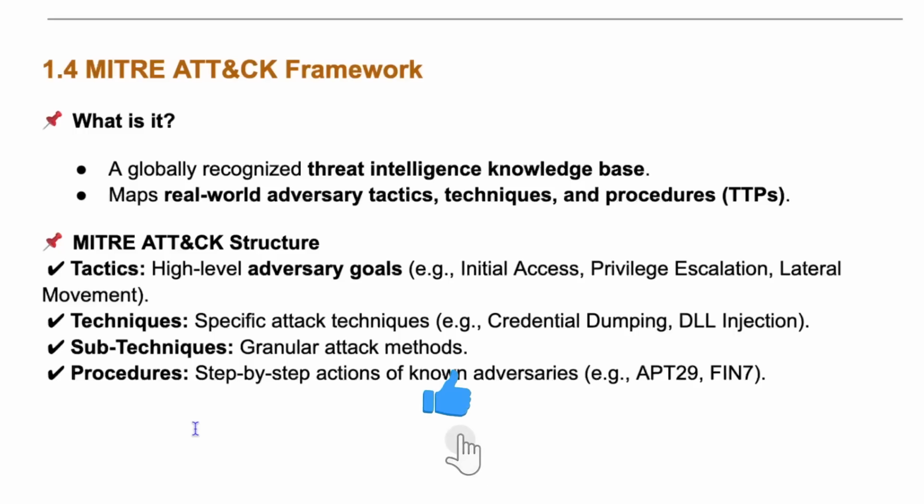The next one is my personal favorite, which is the MITRE ATT&CK Framework, a globally recognized threat intelligence knowledge base. It maps real-world adversary tactics, techniques, and procedures. And the structure is that you have the tactic. So for example, initial access would be one of the tactics, or privilege escalation. I'll show you, we'll just log into the website real quick and I'll show you what it looks like.